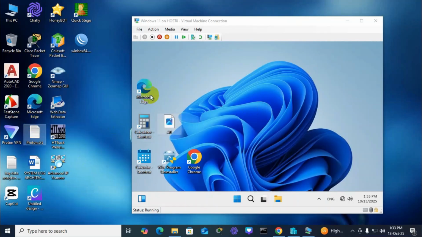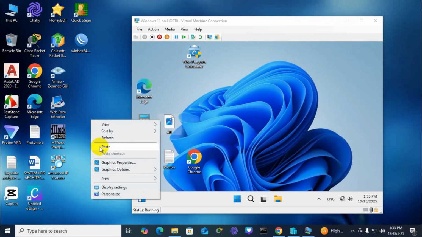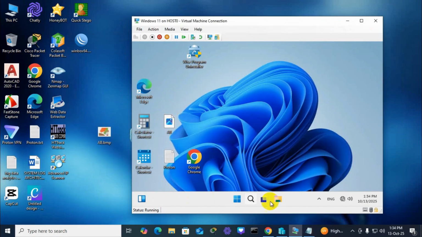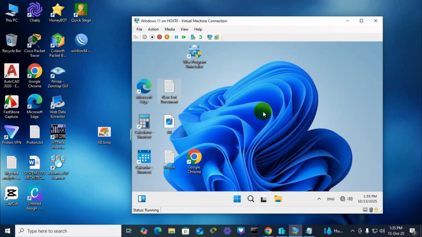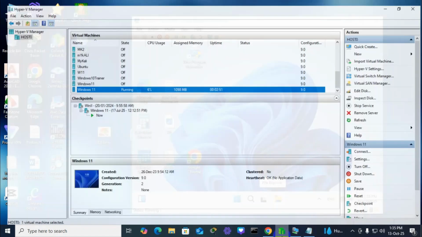In this tutorial, I am going to show you how to fix Hyper-V copy-paste not working between host and guest virtual machines on a Windows 11 or Windows 10 computer. Let's get started. Go to Hyper-V Virtual Machine Manager.